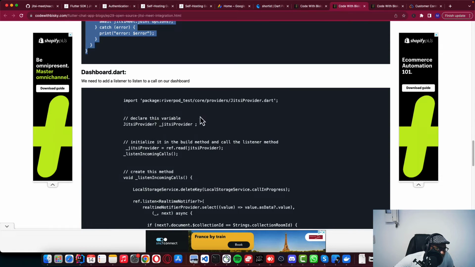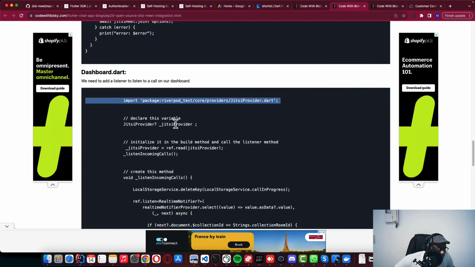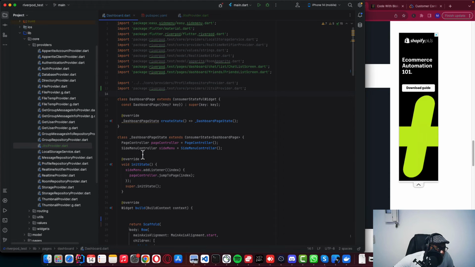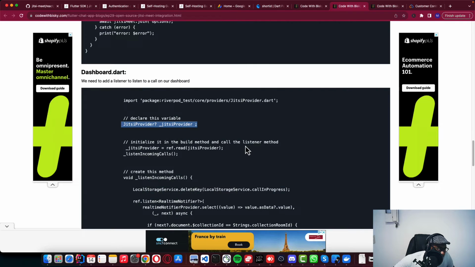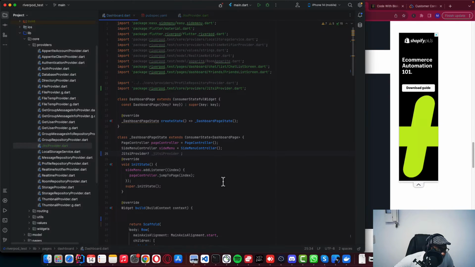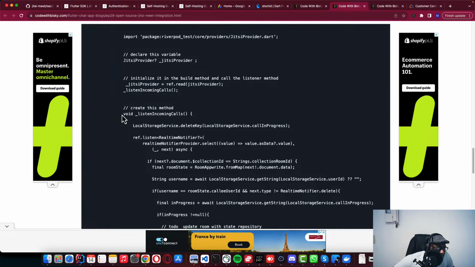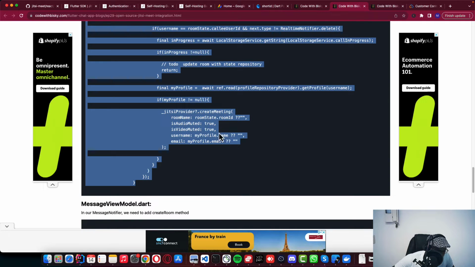So let's go to the dashboard. In our dashboard, let's add this provider. Let's import this, and let's declare this Jitsi provider that we just created. Then in our build, we are using Riverpod, remember? With Riverpod, they recommend to declare it in the build method. So we initialized our Jitsi provider. So let's create this method, and we'll go back to our build after this.